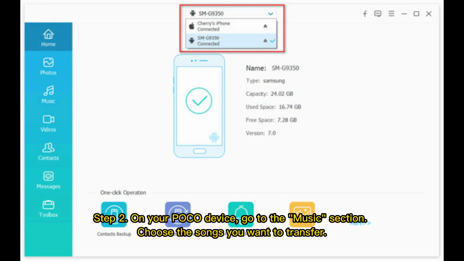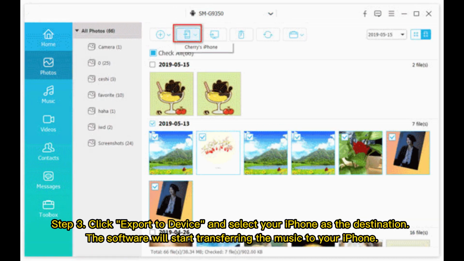Step 2. On your POCO device, go to the music section. Choose the songs you want to transfer. Step 3. Click Export to Device and select your iPhone as the destination. The software will start transferring the music to your iPhone.